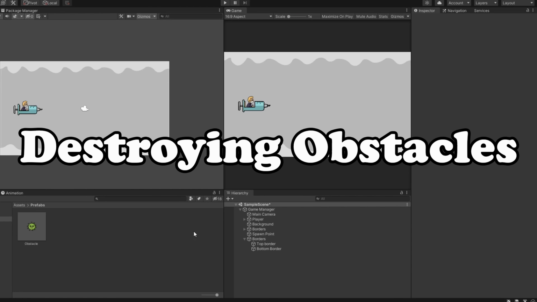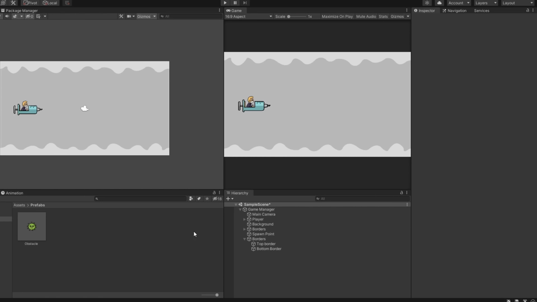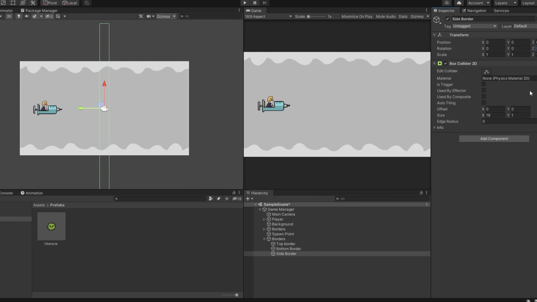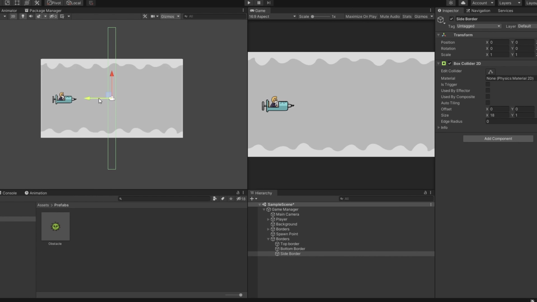Now we need to destroy the obstacles that are already out of the screen. So let's duplicate the bottom border and rename it to side border. Change the Y position to 0 so that it's back at the center and give the Z rotation a value of 90 so that our side border is vertical. Let's place it somewhere behind. Make sure it's not too near to the screen.